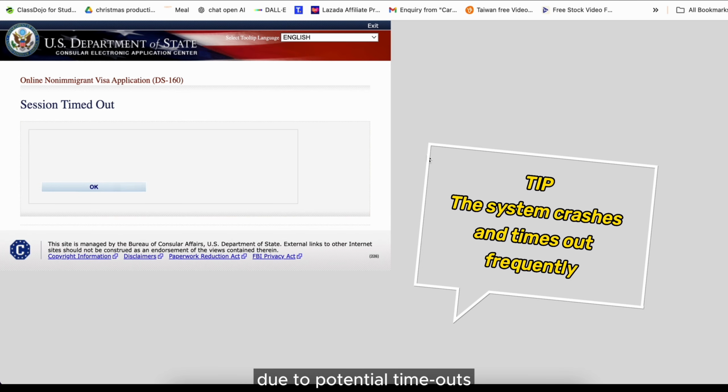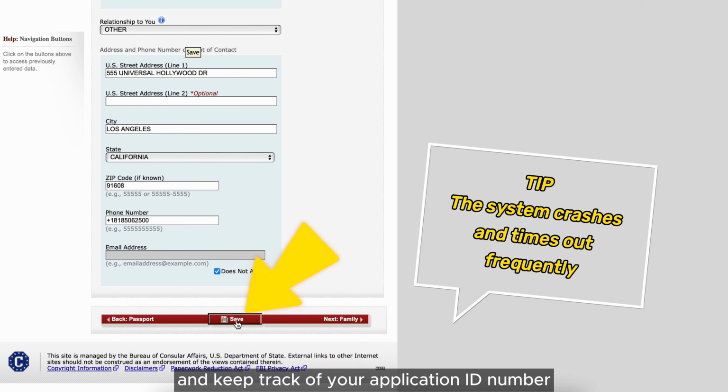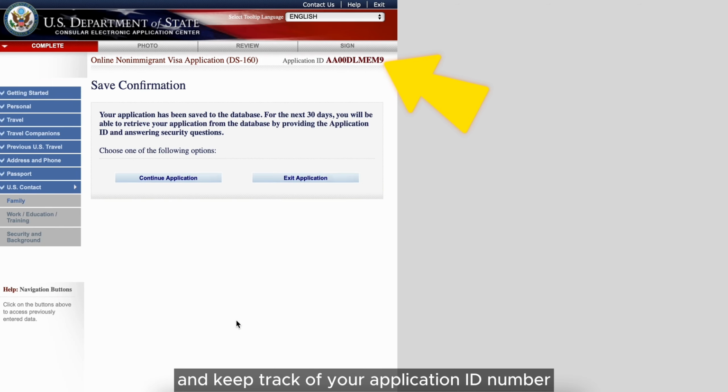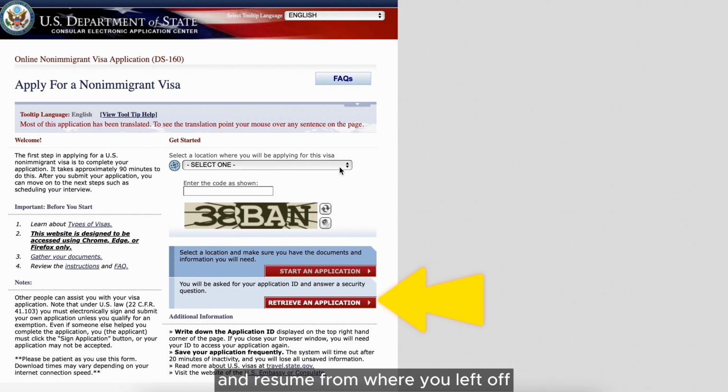Due to potential timeouts during the application process, it's important to press Save and keep track of your application number. This will allow you to retrieve your application and resume from where you left off.